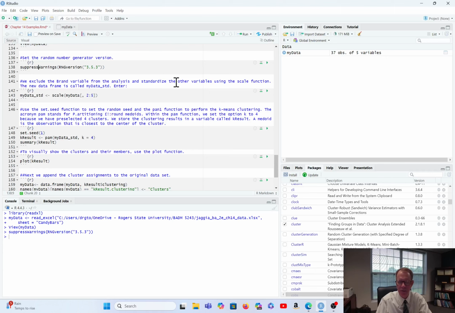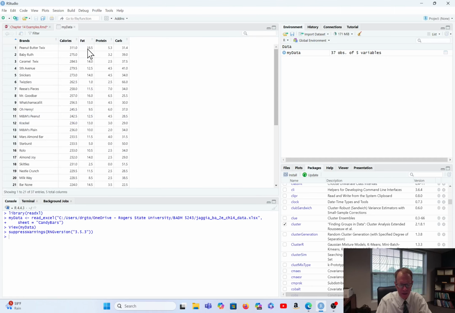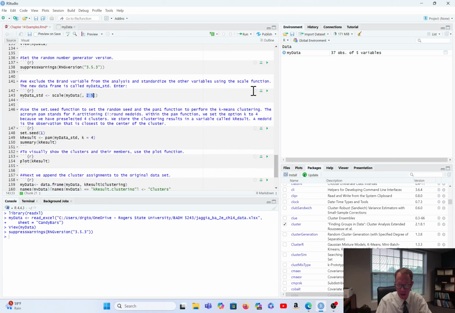Keep in mind we can only work with numerical data in the k-means cluster analysis approach. So we would leave the brand variable out and standardize the other variables using the scale function. The new data frame we'll just call my data std. We use the scale function on my data, operating on columns 2 through 5 of our data, so 4 columns of data. When we do that, we'll see a new data set appear over here.